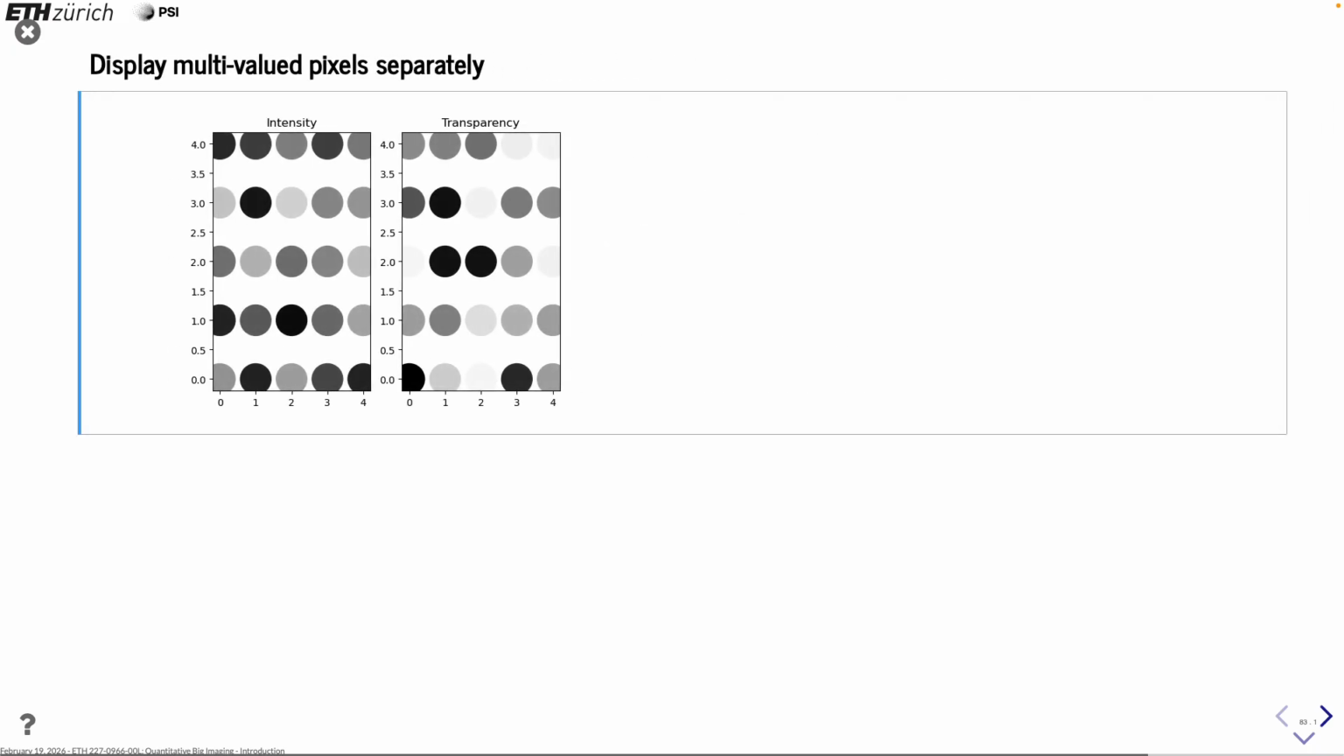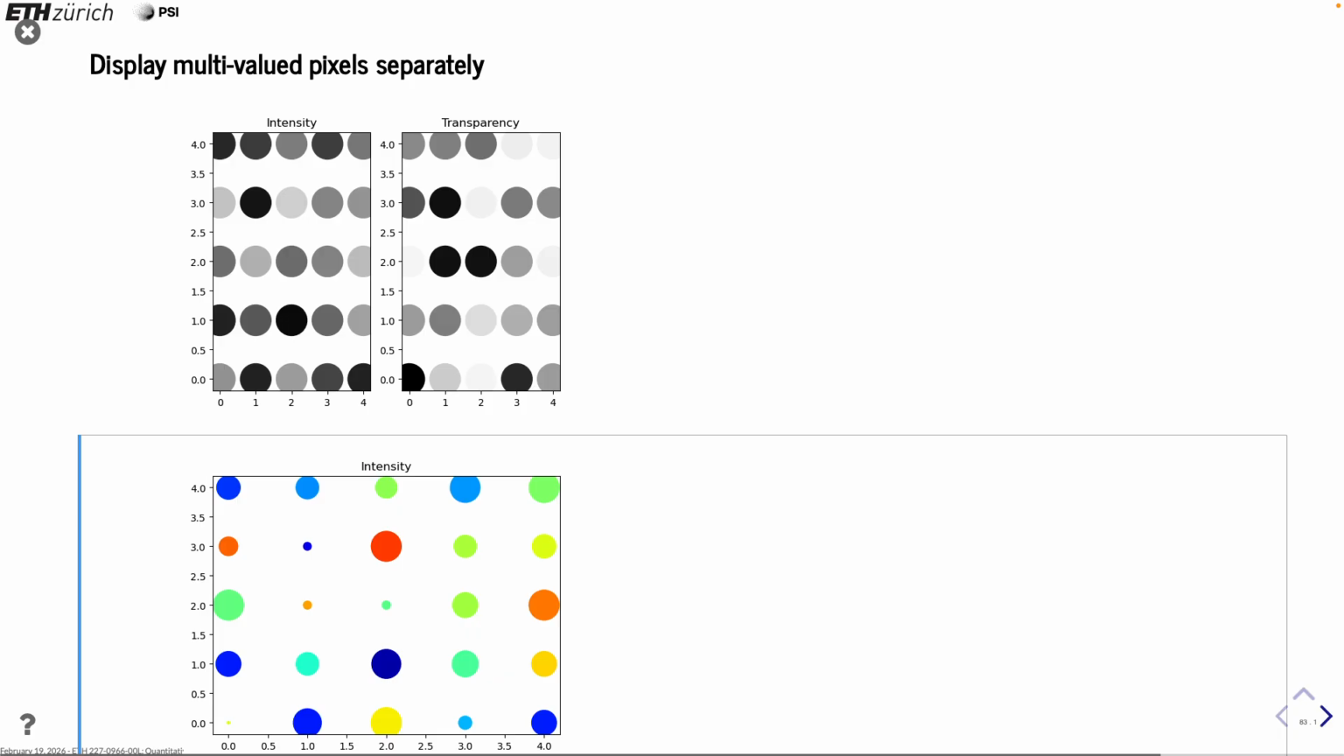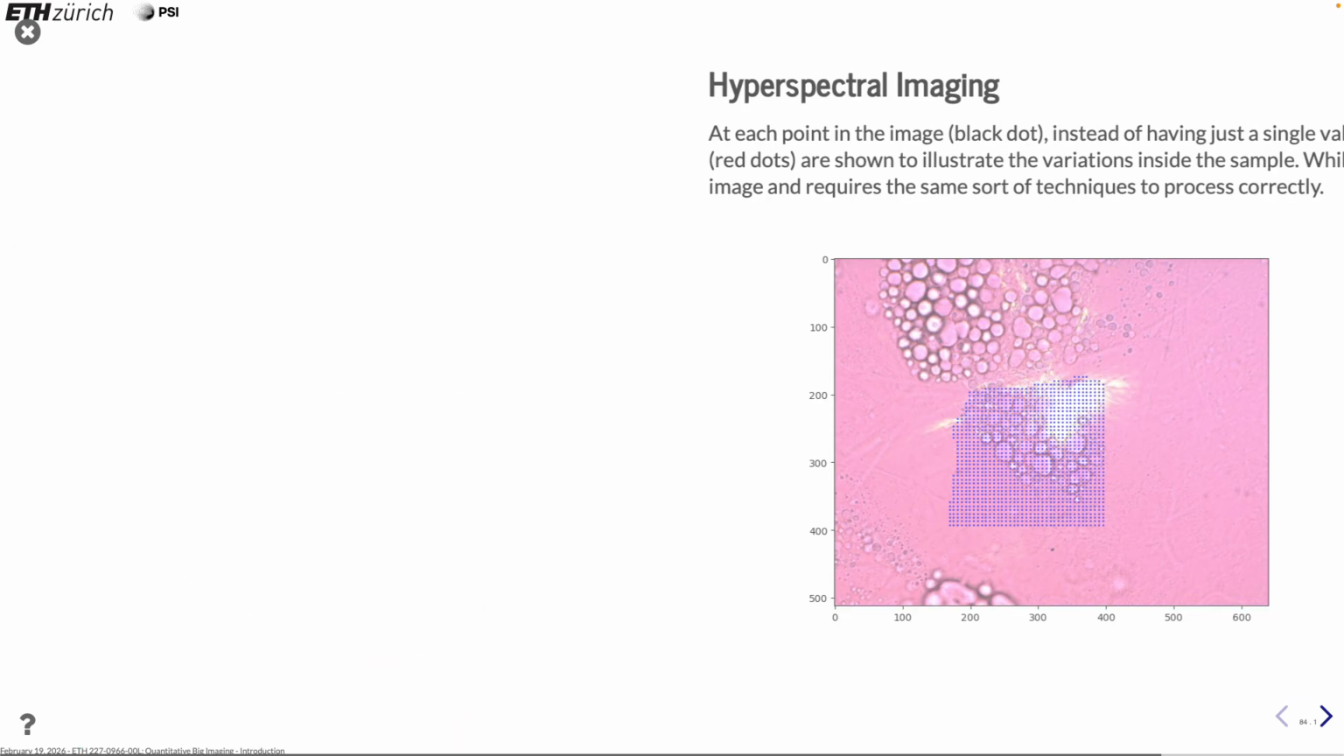And showing this, you can do it either by showing the intensity and transparency separately, but the other way would be to use some kind of color coding and size coding, so you show the intensity, and the blobs are coded by the transparency. So that's a different way of showing it.